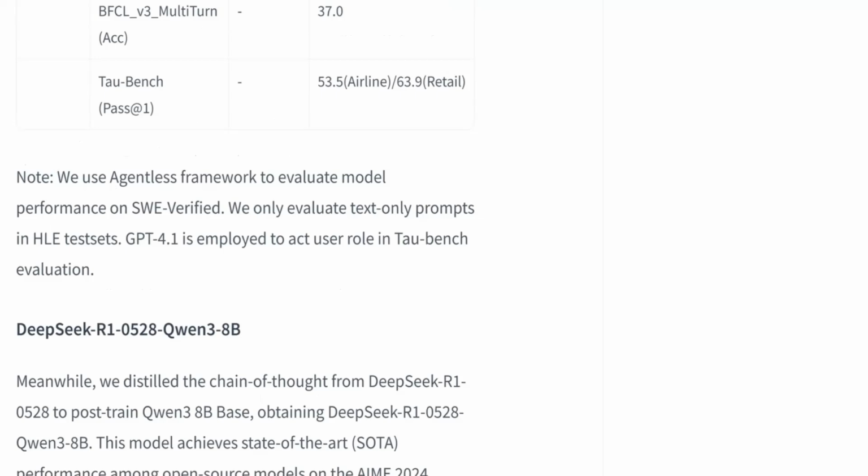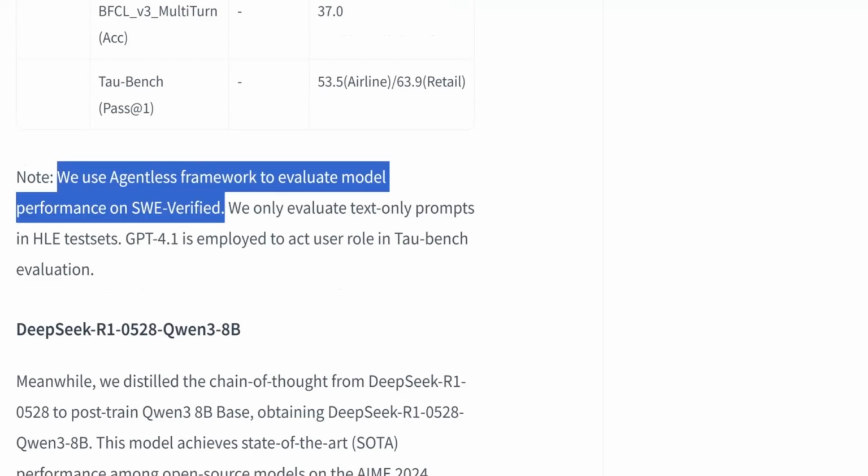Okay. And so one thing, they use the agentless framework to evaluate model performance on SWE-bench Verified. That means this model is tested against the agentless framework. Okay, so this model may not perform well if you are planning an agent framework, a multi-agent system, that you are planning to power using DeepSeek R1. It may not perform well compared to Gemini Pro or OpenAI models.